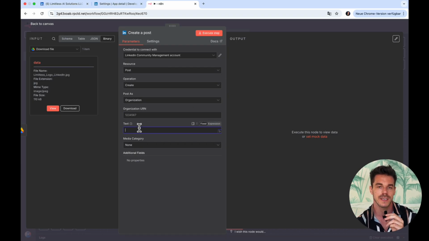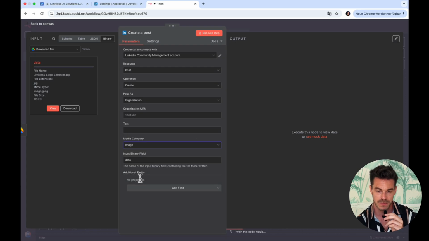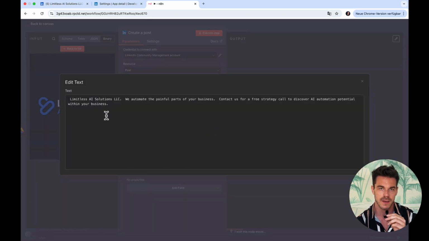Here at text, we can enter the caption for the LinkedIn post. And down here, we can select what kind of media we want to post, and we will go with an image. And as you can see down here where it says input binary field, it says data, and this matches exactly with the output of the element before where we downloaded the image. For the caption, we will go with something super basic. I already prepared a very simple caption. As you can see, when we make this big, it is basically a very simple caption just telling what my company is all about for the sake of that example.